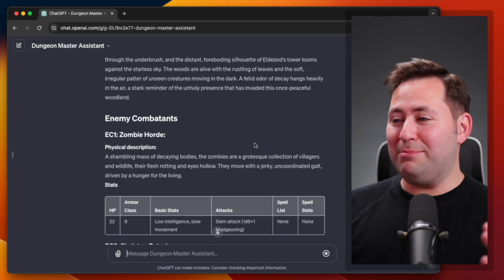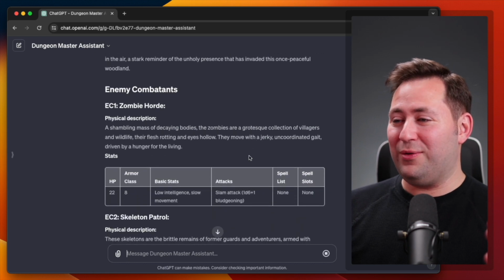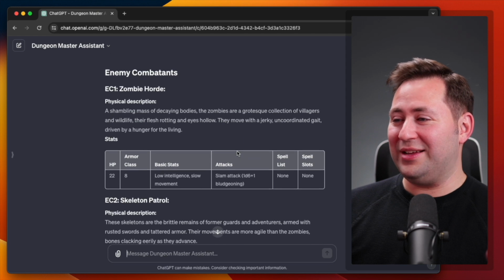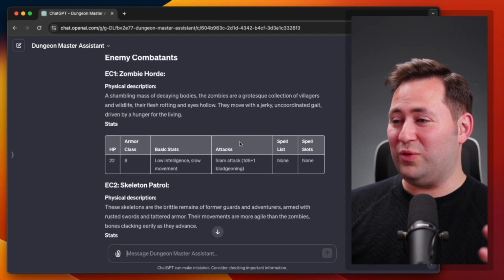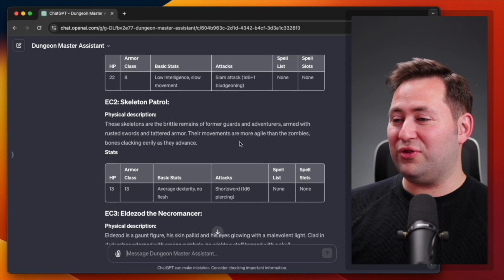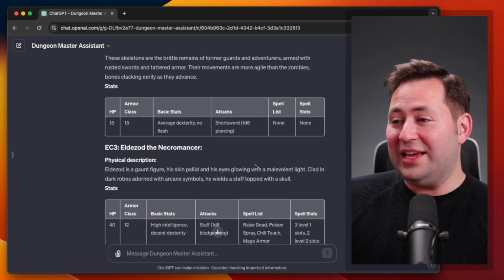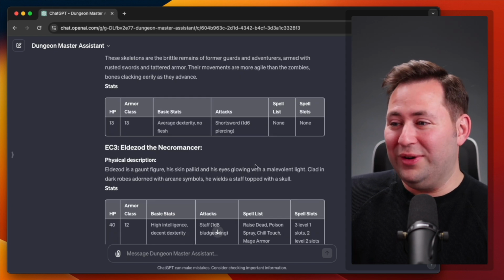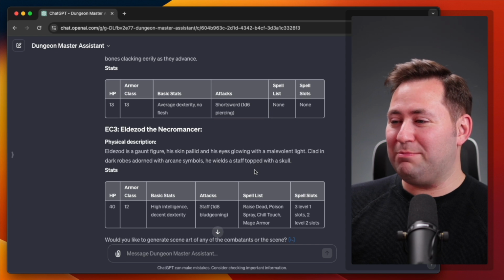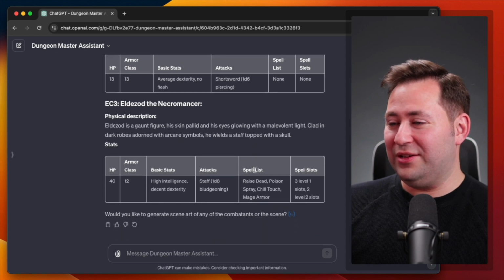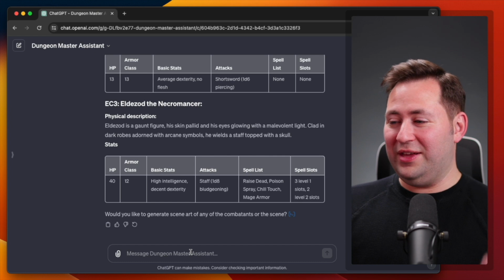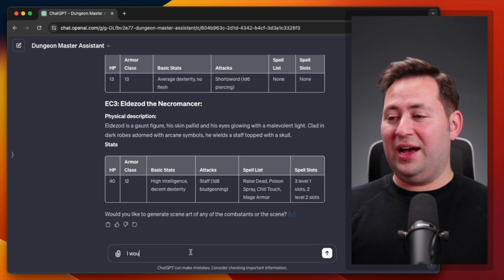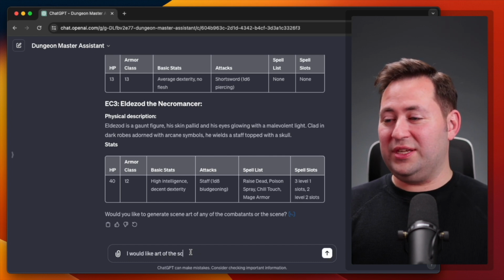We get enemy combatants. First, we get a zombie horde, a shambling mass of decaying bodies. The zombies are a grotesque collection of villagers and wildlife. A skeleton patrol. And then we actually get Eldazad the Necromancer. He makes a showing. He's a gaunt figure, his skin pallid and his eyes glowing with a malevolent light. Would you like to generate scene art of any of the combatants or the scene? I would like art of the scene and of the combatants.